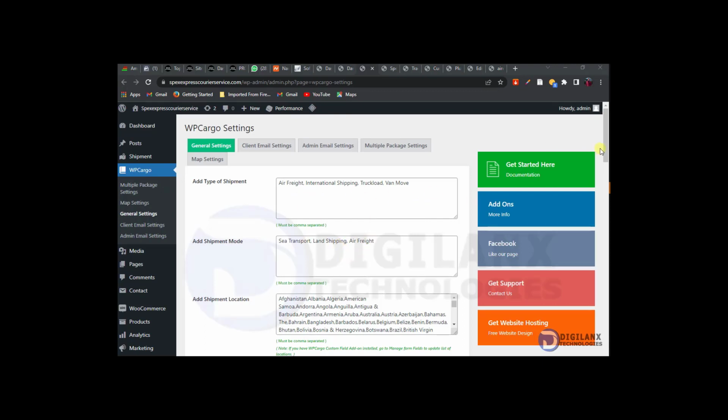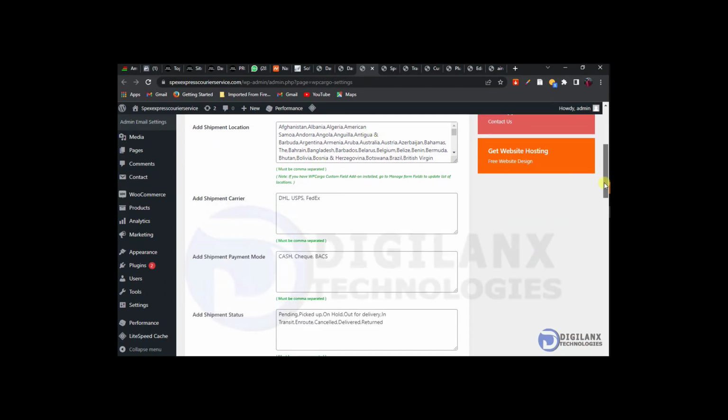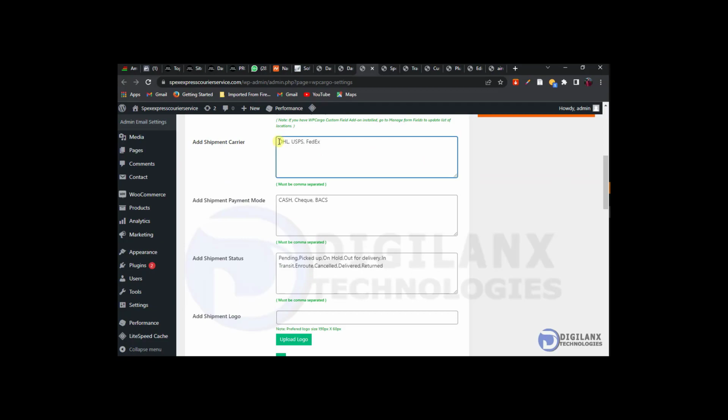So you can add shipment, more shipment location, but I think all the whole countries are already there. All the countries are already there. So shipment, the carrier is DHL, FedEx, USPS, anyone. If you want to add the site, you can add it. Let me just add this first, courier. Then payment mode, I can say bank deposit or online payment. Bank deposit or bank payment. Let's say bank payment.